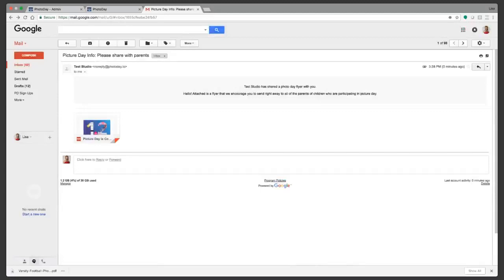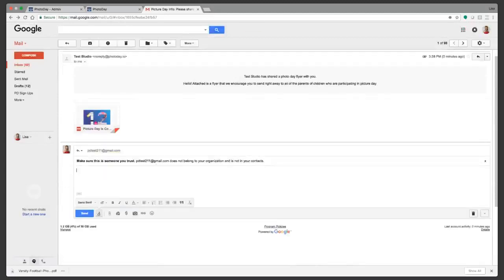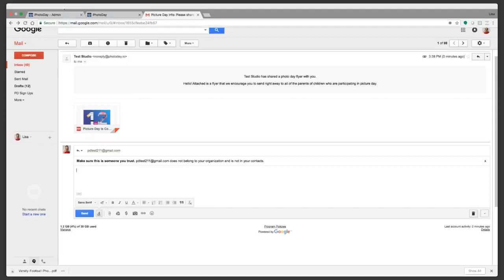But if your contact replies to this email, it's going to go back to the email address that's set up in your account. So it doesn't come back to PhotoDay. It's going to look like it comes from you guys, and then they're going to reply directly to you. So I just wanted to show you how we did that little feature in the system.